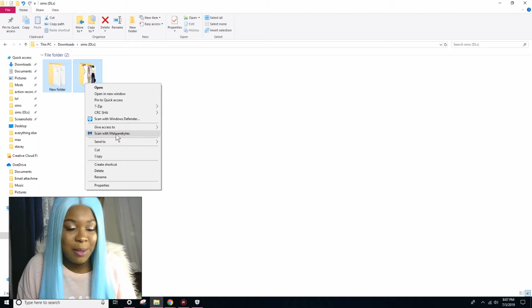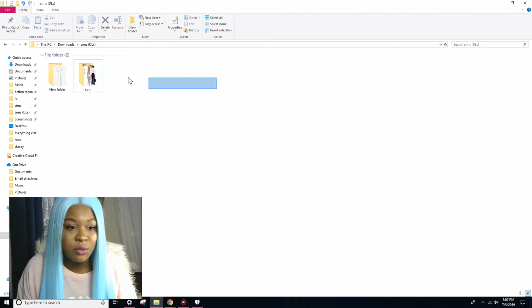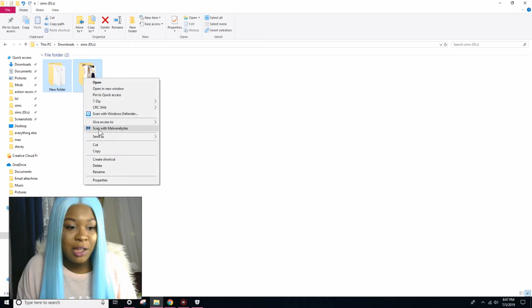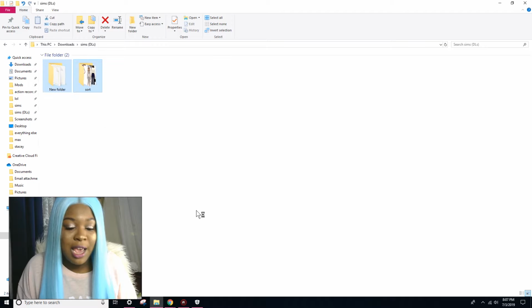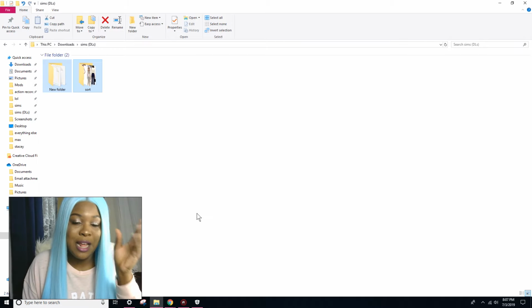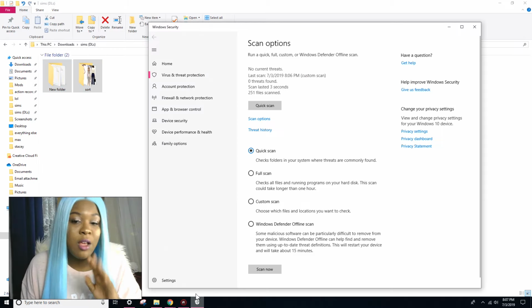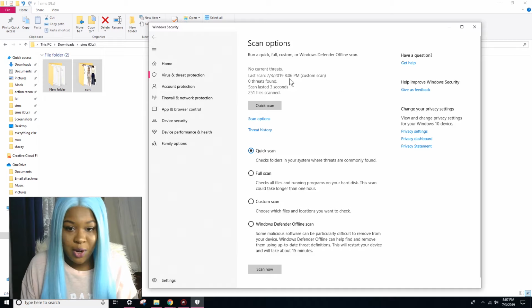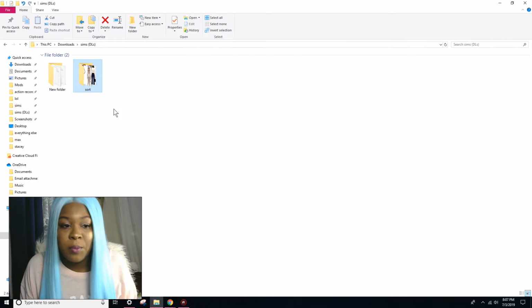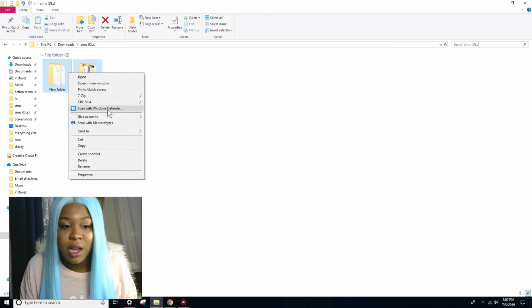And what I do is, I'm not going to click it because it takes a while to run, but you just select all your items and right-click Scan with Malwarebytes. It's just going to run everything, and at the end it'll say no current threats, like this right here. So use Windows Defender to check your files after you download them, and also download Malwarebytes and use that to check your files.